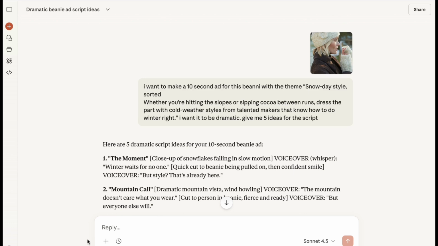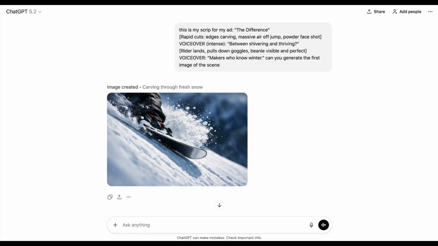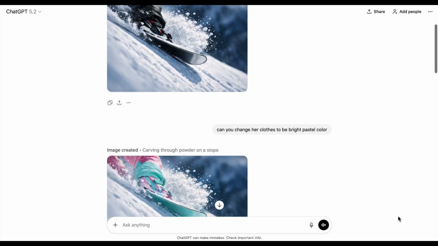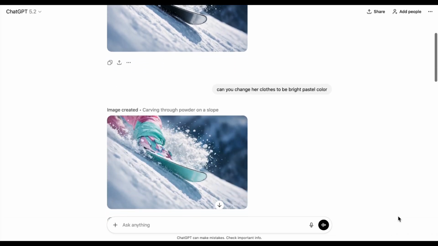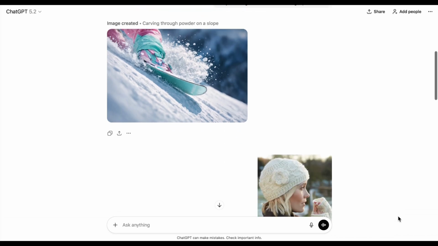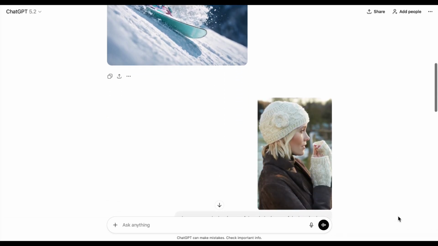Next step, I jumped into ChatGPT, gave it my script, and asked it to generate the start frame. It gave me this one, which was pretty solid. But then I asked it to switch to pastel colors because, you know, vibes. Then I uploaded my product image and asked ChatGPT to create the end frame in a 21:9 ratio.